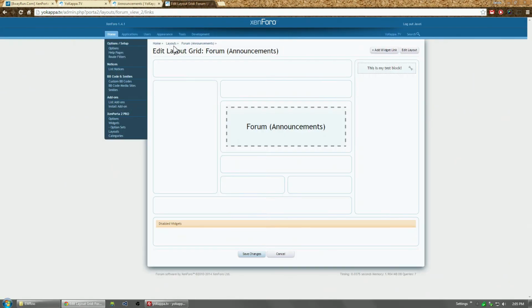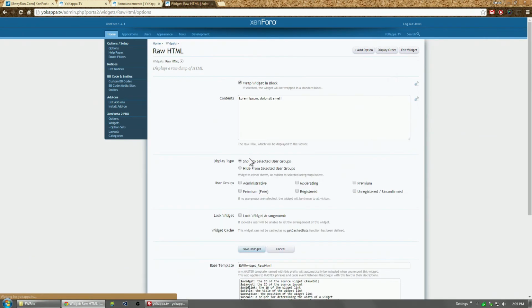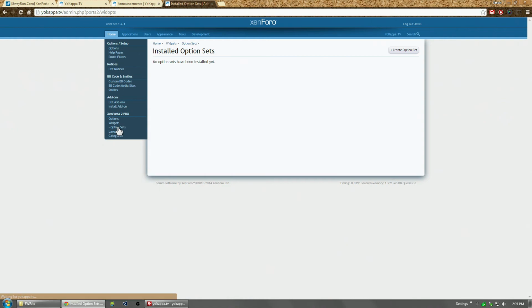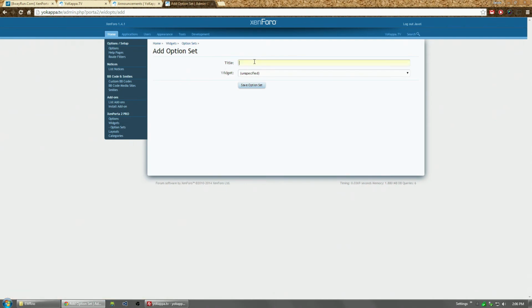Now, I mentioned before about default settings. So if I go into widgets, anything I set here is going to be the default setting. Anywhere I place this block, these are the settings it's going to use. However, we have an extra area here called option sets. And option sets are non-default settings for widgets that I can use on a piecemeal basis. So I have a raw HTML block that we set up before. Let's create an option set for it.